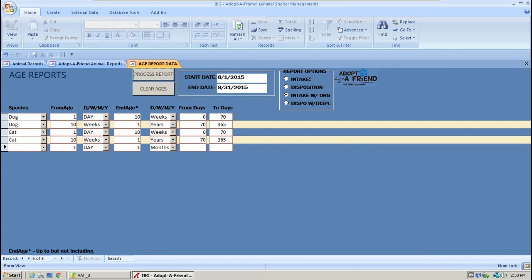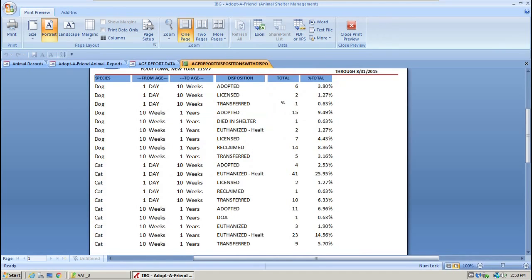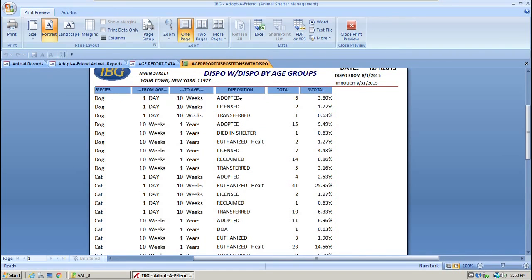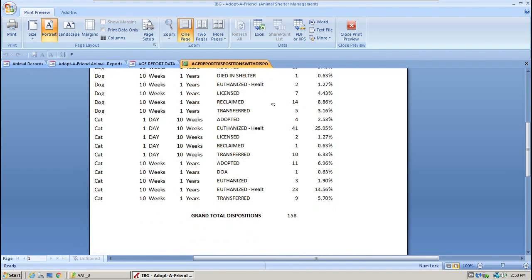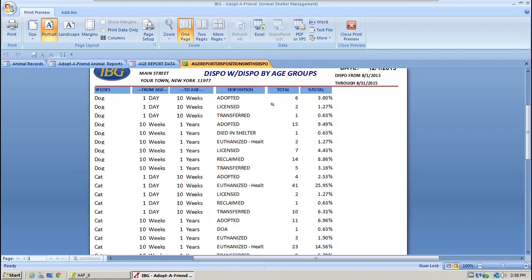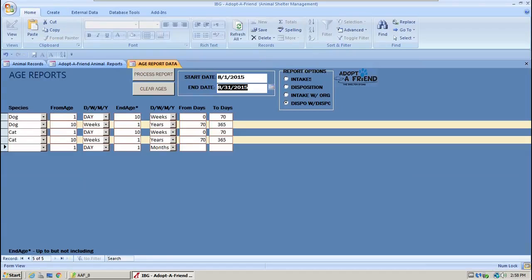And again, on the disposition end, we're going to process that. And now we get to see the disposition ages. So we had 6 dogs that were less than 10 weeks that were adopted, and you can see all the different dispositions here based on their ages.